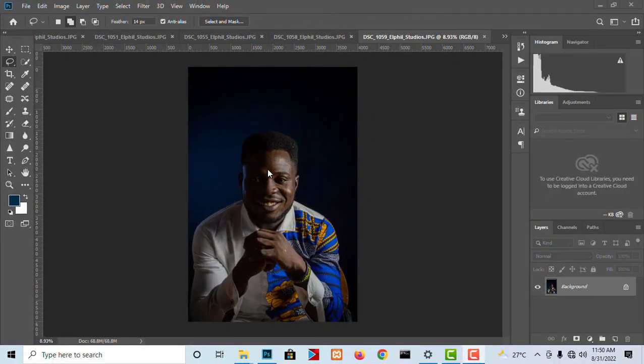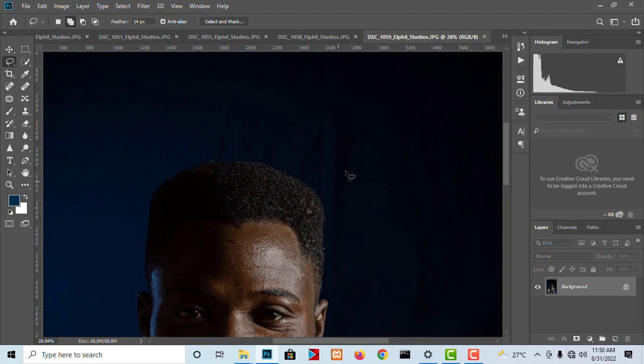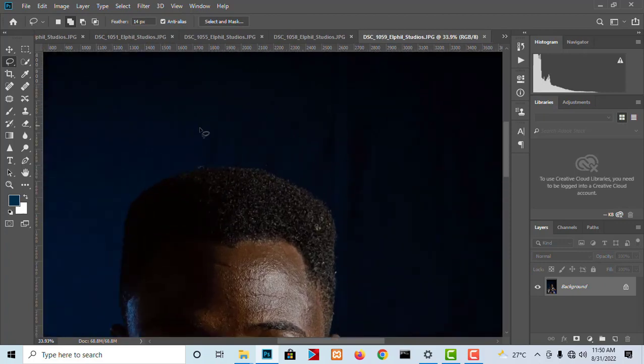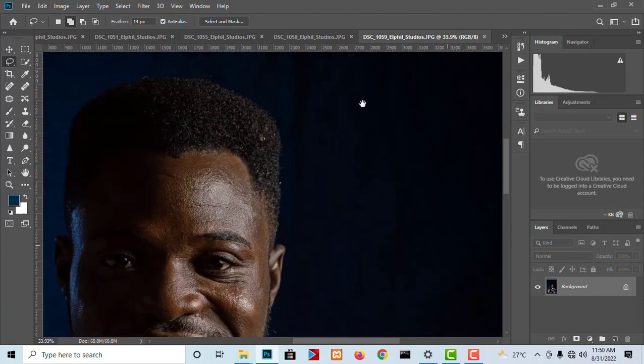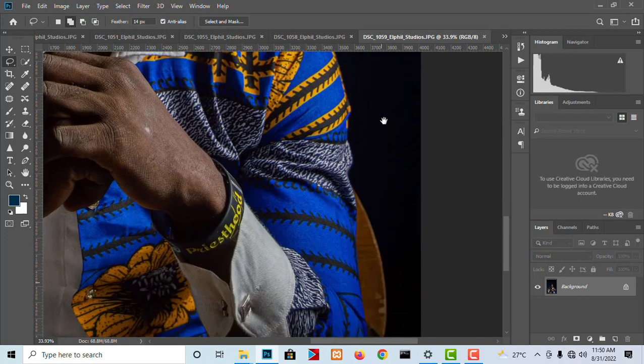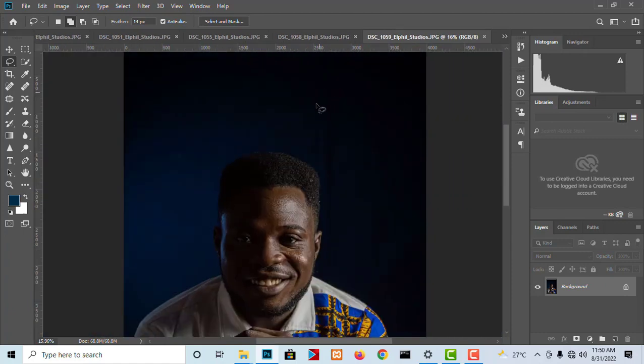Okay, hello. In this video, we'll be learning how to smooth the background so it looks seamless. Now, this picture was taken on a cloth background. This is a black cloth, and you can see the creases on it. So we'll do frequency separation on this picture and smooth this backdrop so it looks seamless like a paper background.